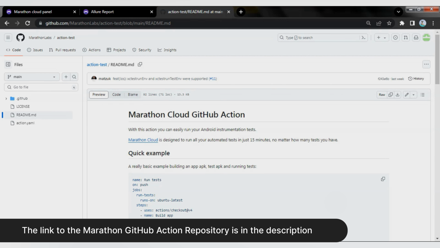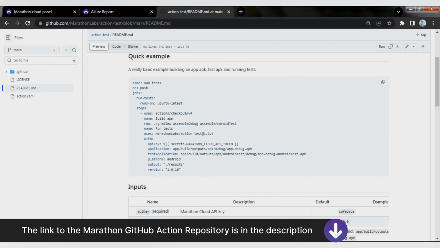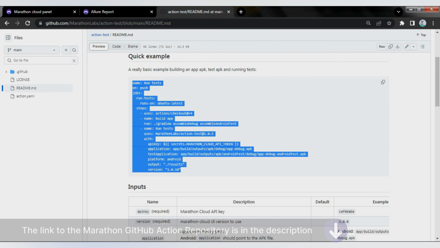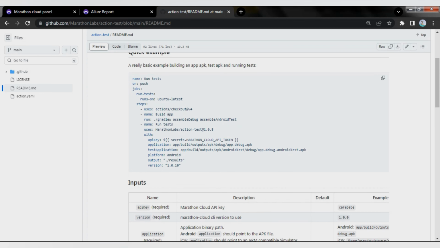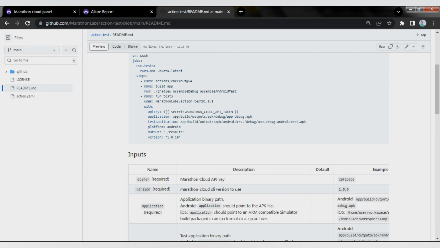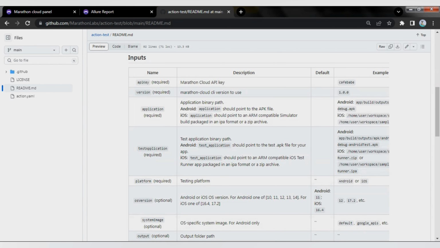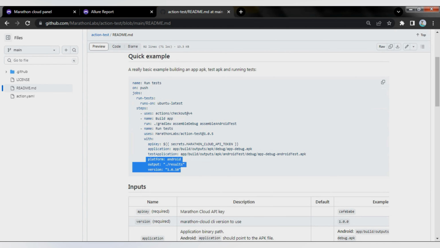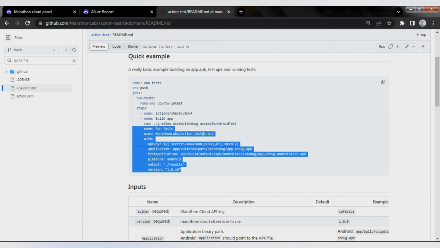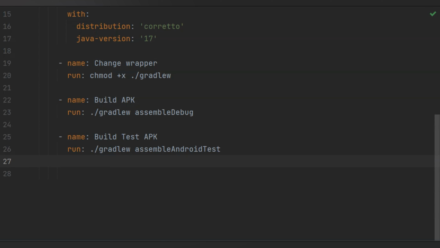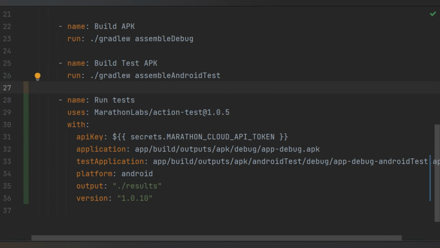For this, let's open the Action's GitHub repository to check the documentation. In the GitHub repository, you may find the next information, like a code example and various inputs, and their description. But what we are interested in is this part of the code. Let's copy it to the studio and start modifying it. In the example, we have already various key fields declared such as API key, application, test application, platform, and outputs.